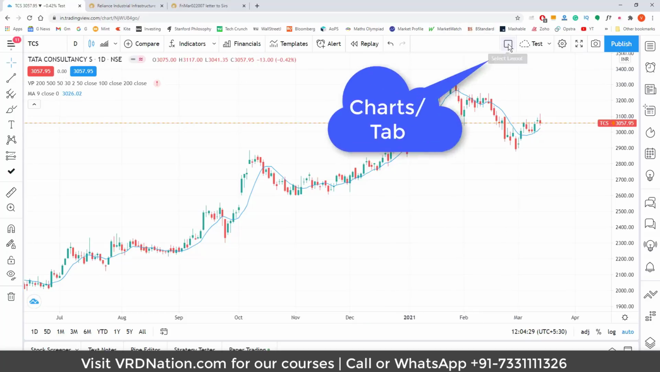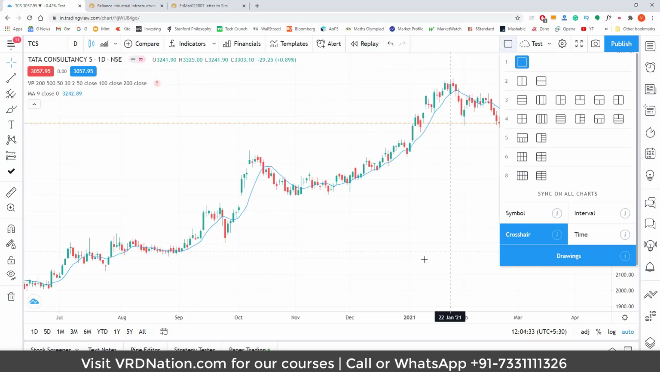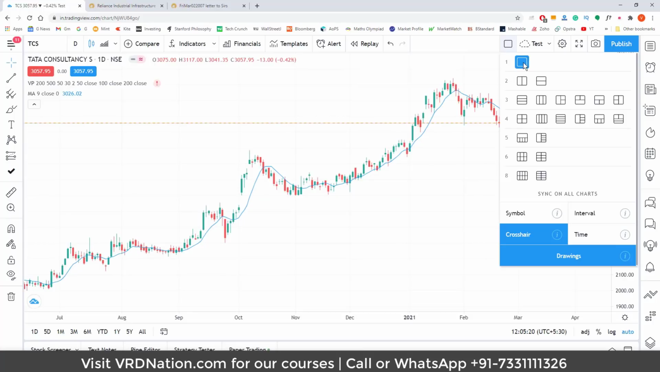Now what you have here is a layout, right? So how many charts can you see in one screen? Right now we are only seeing the chart of TCS in one screen. That is why we have one. But you have an option of seeing two charts at the same time, tiled vertically, or you have the option of tiling two charts horizontally, 3 charts, 4 charts, 5 charts, 6 charts, or 8 charts. As part of the free version, we only have one chart per tab. So if I click on the 2 charts, I will get this humble reminder again that you have to go for the paid version. So as of now, we're going to stick to the 1 chart per tab.